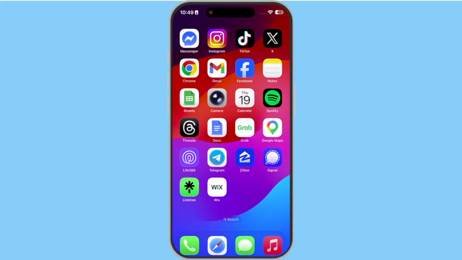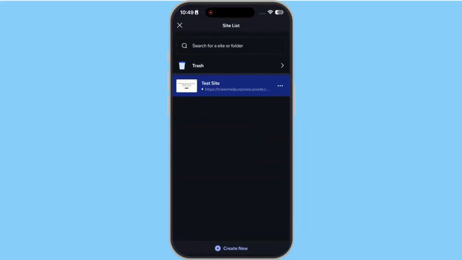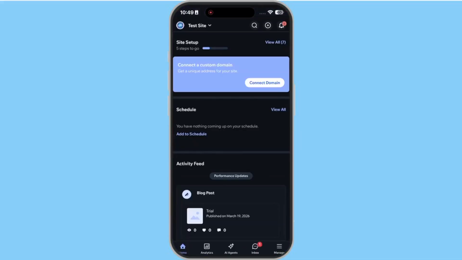Start by opening the Wix Owner app on your iPhone. Once it loads, select your site. If you manage multiple sites, make sure you tap the one you want to review so the analytics reflect the correct project. After you select it, you'll land on the home dashboard. Think of this as your command center. It gives you a quick snapshot of activity and shortcuts to the tools you use most.